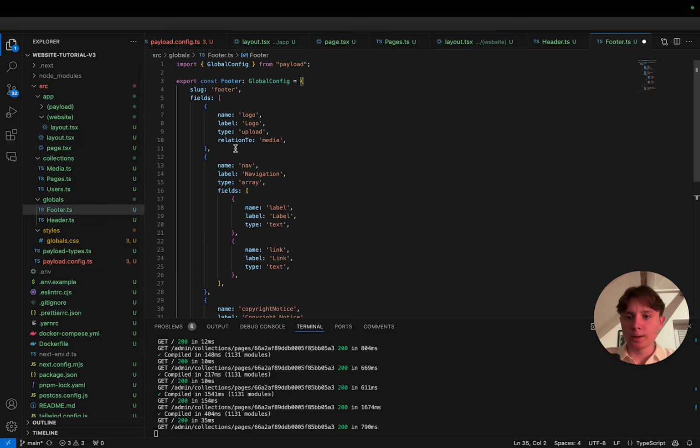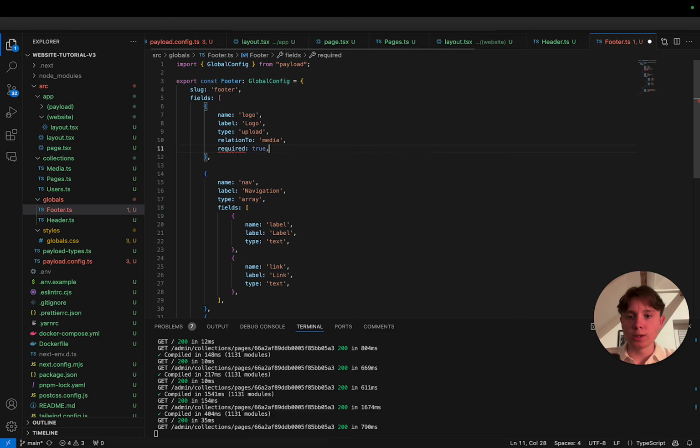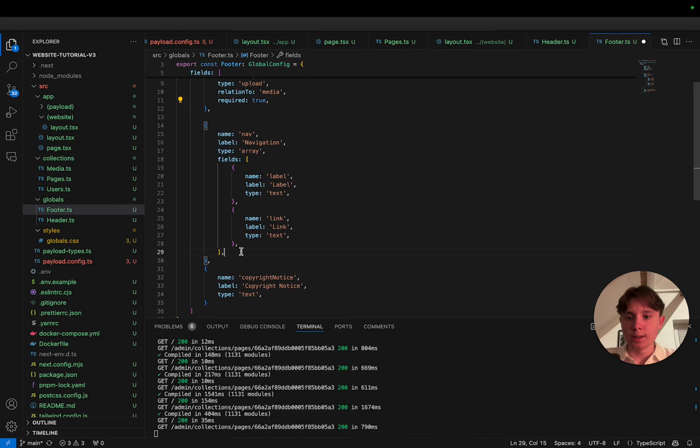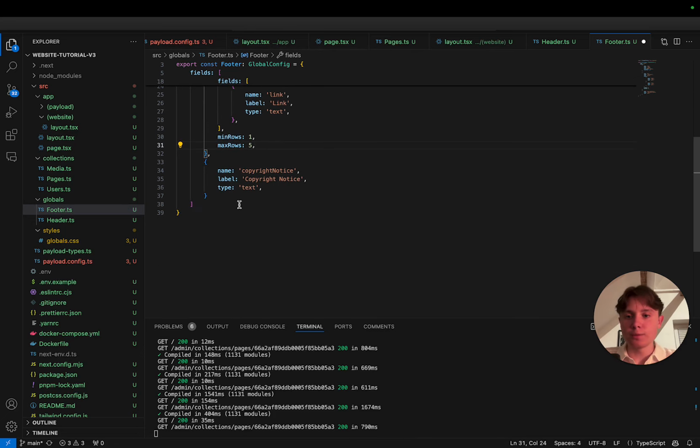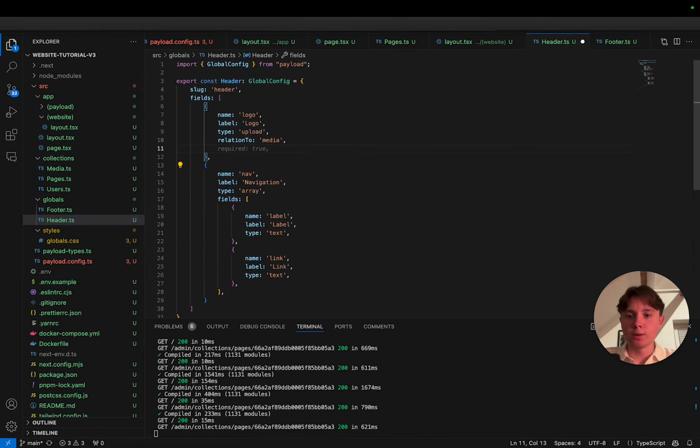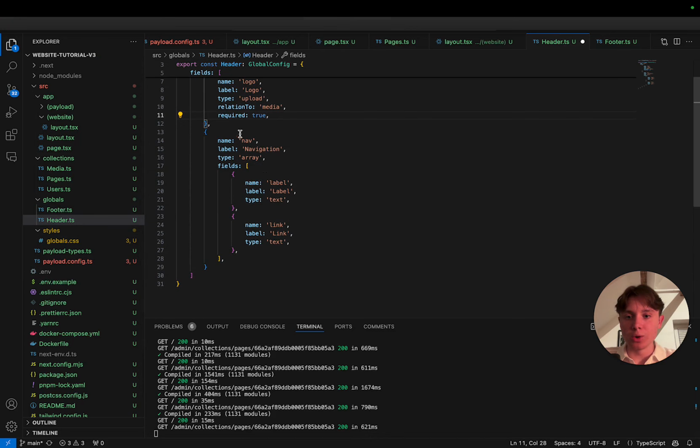So we should probably make those two required here. I'm going to say required, and the navigation should have at least one item, so I'm going to say min rows 1. You could also specify max rows, so I could say max rows equals 5. And the copyright notice will be required as well. Same thing for the header, because a website without a logo is not nice.